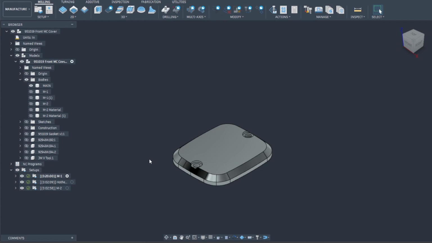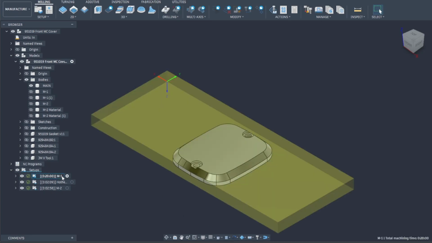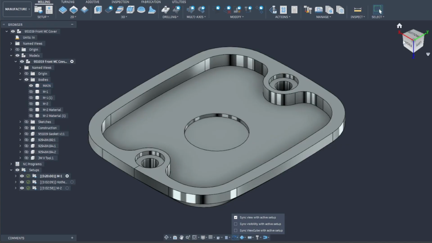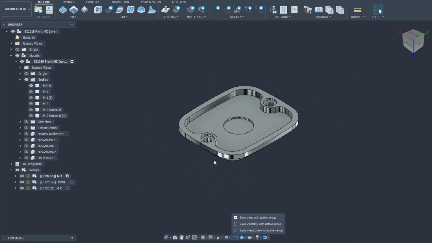Here's a cool tool I like to use whenever I'm programming: Synchronize Active Setup. If you notice, I'm on the M1, and even though it's the top of the part, we're going to cut the bottom first. And what I want this to do is show me the bottom, not the top. An easy way to do it is with Synchronize Active Setup. Select Sync View with Active Setup. That'll show me the bottom.